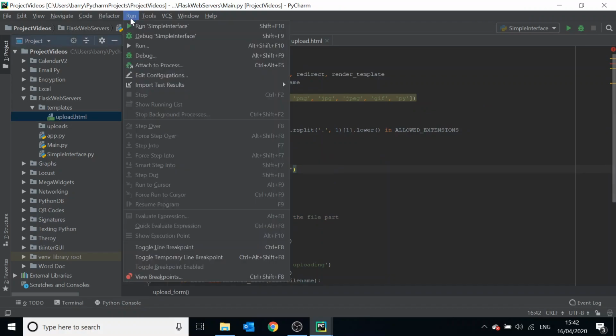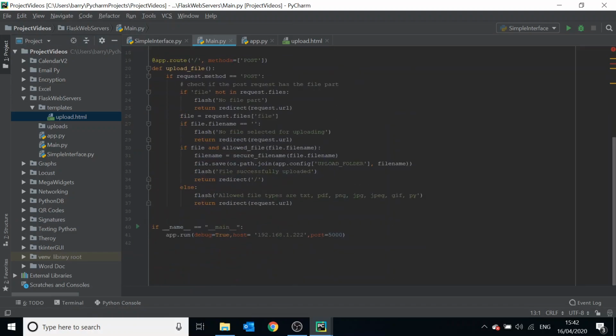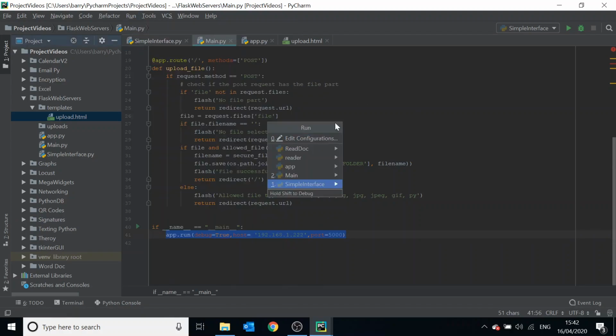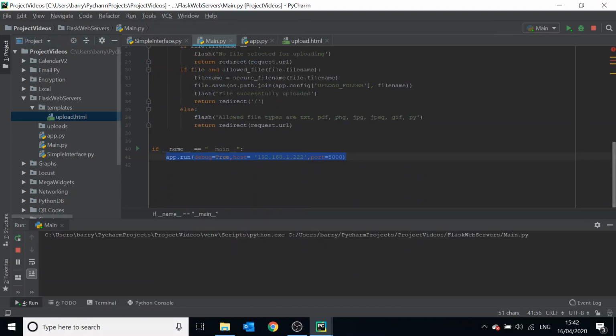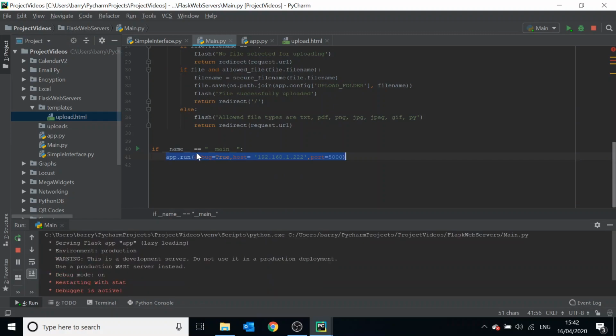Sorry, my mistake. So if we run our main, it's going to run our server here. So let's run that now. We'll click run and then main. There we go. You should see "running on" and then your IP address. So there you go. Ignore all this text here.